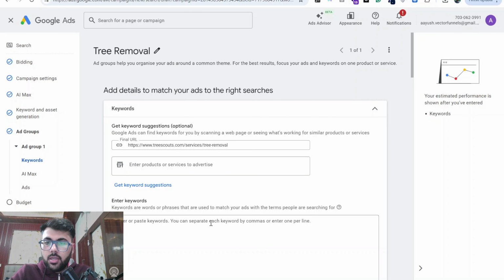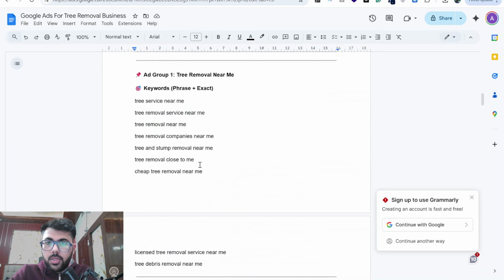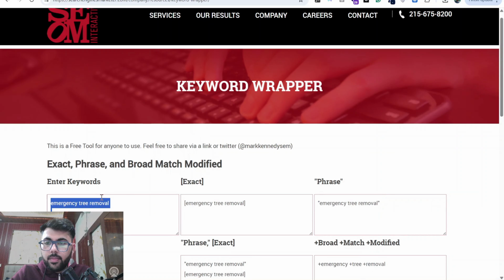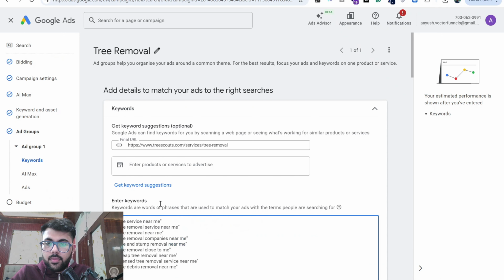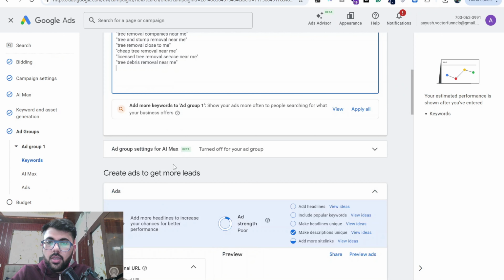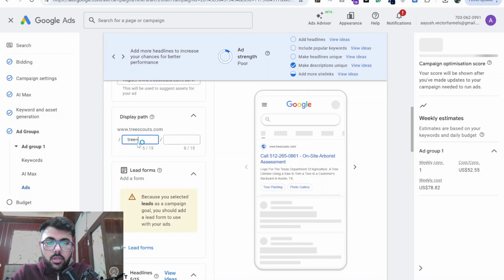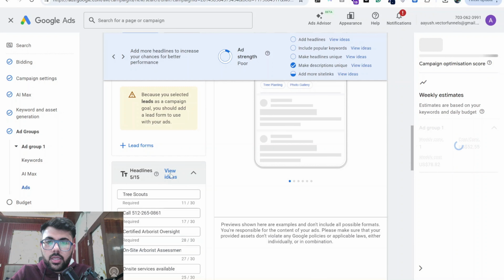Now let's go to normal tree removal. These are the keywords we have figured out. What I'm going to do is go to this tool again, paste them here, copy all the keywords from here which are in phrase match, then put them here. Now when it comes to display, I'm just going to put my keyword, tree removal. I don't have to do anything else.